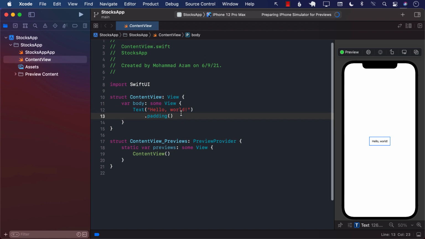Now I am using iOS 15 and Xcode 13. So make sure that you are running those things. If you are not running iOS 15 and Xcode 13, then you will not be able to use most of the features that I'm about to show you.